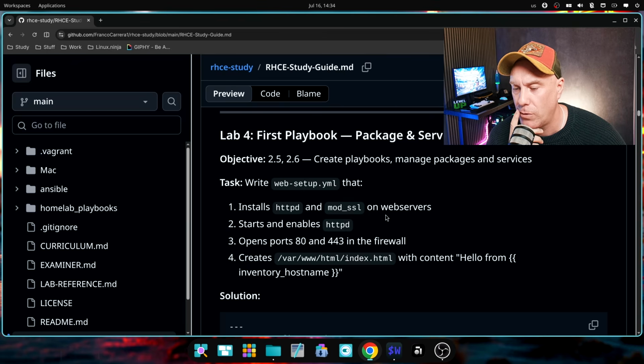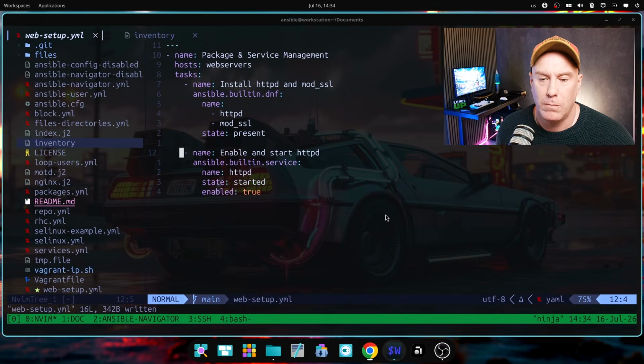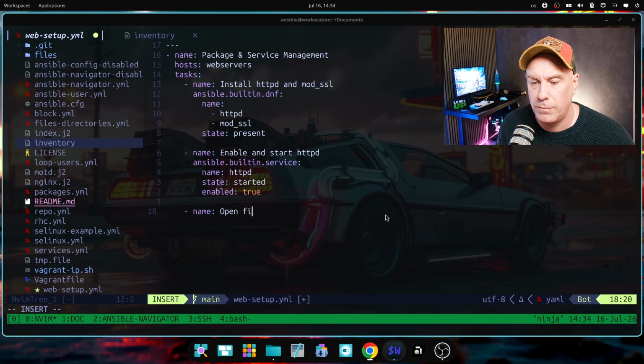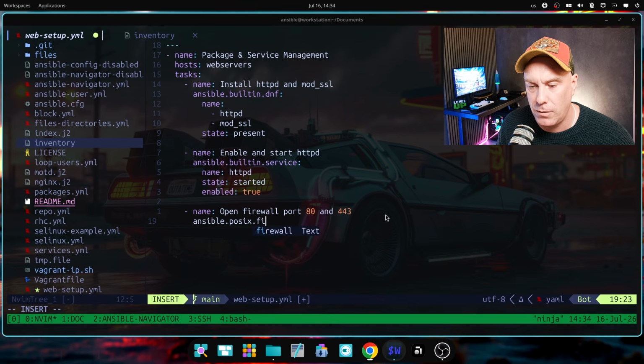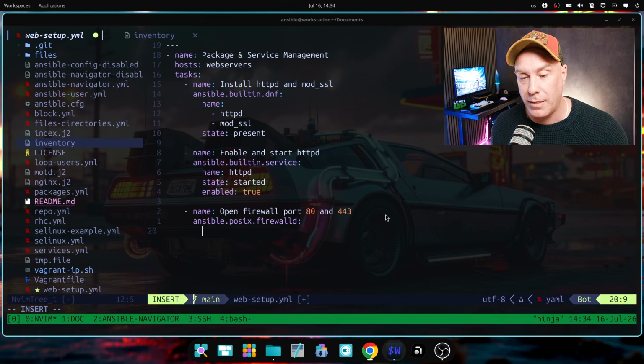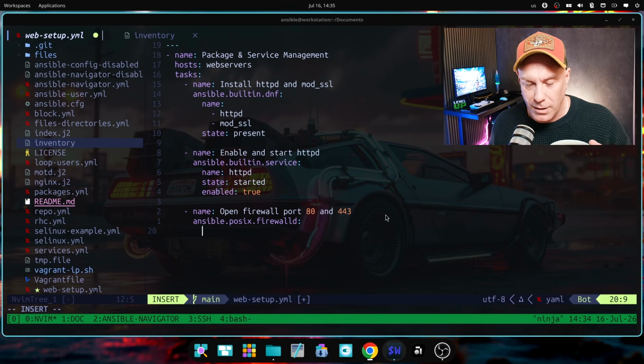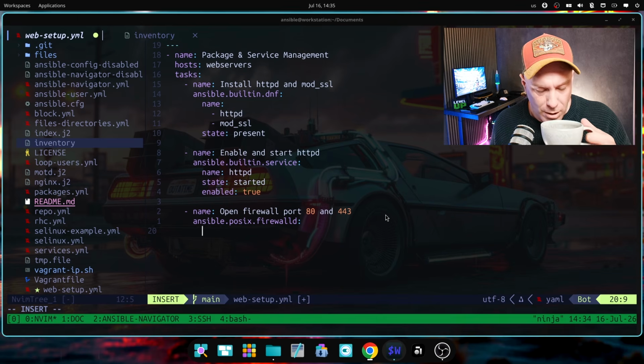So, open ports 80 and 443 in the firewall. Okay. Name, open firewall, ports 80 and 443. ansible.posix.firewalld. And I know this because I've done this before. Not this exam, but I've just worked with firewall. So the more familiar you can be with the basic stuff that you're going to be using, the better, because obviously time is going to be wasted if you're looking a lot through the documentation.